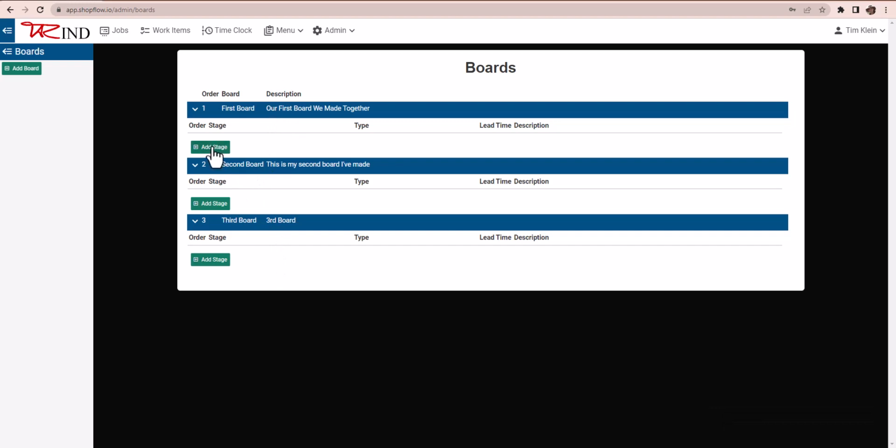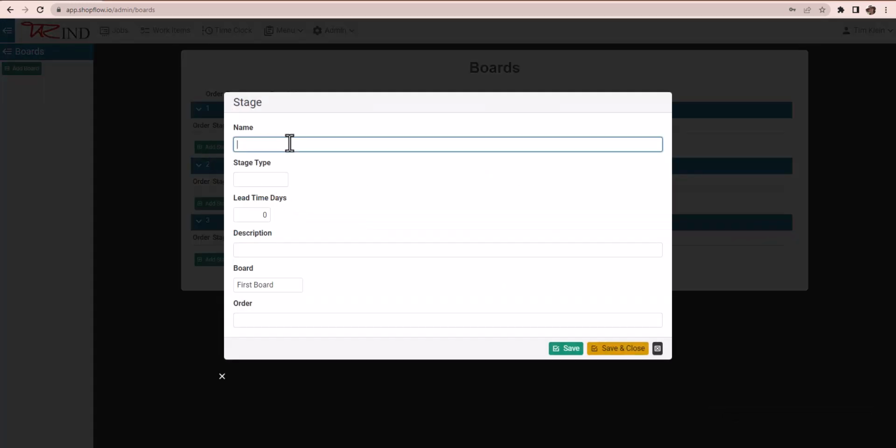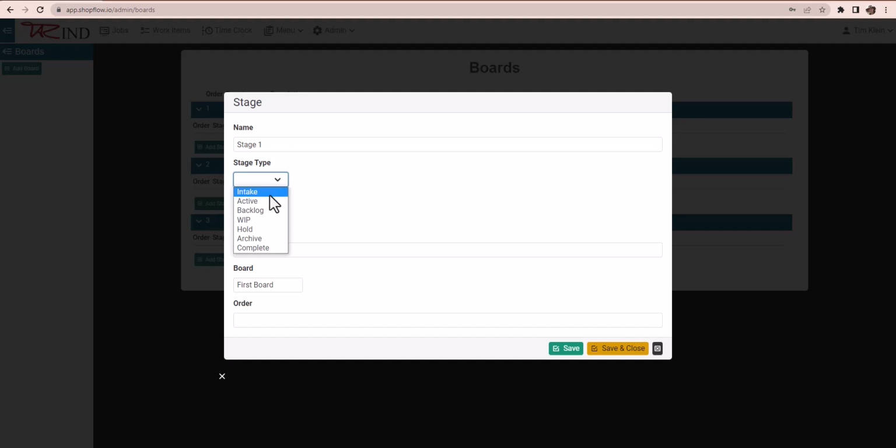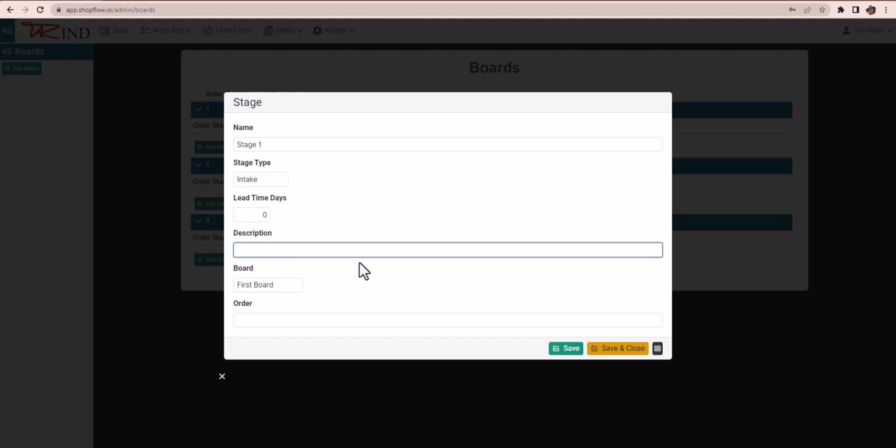Now we can add stages between these boards, and we're going to call this stage 1, and this is a stage type. It's going to be, let's call this an intake. Okay, lead time is 0 days. Description, this is going to be just intake of work. And this is on the first board.